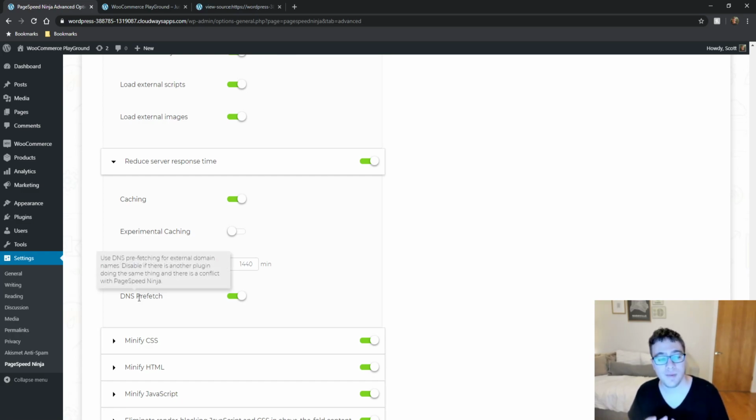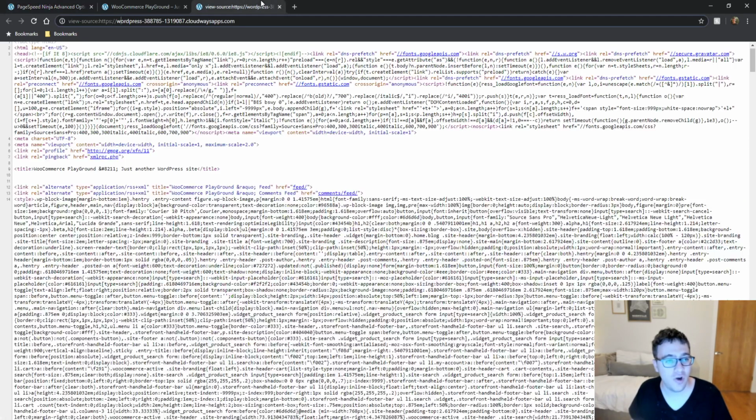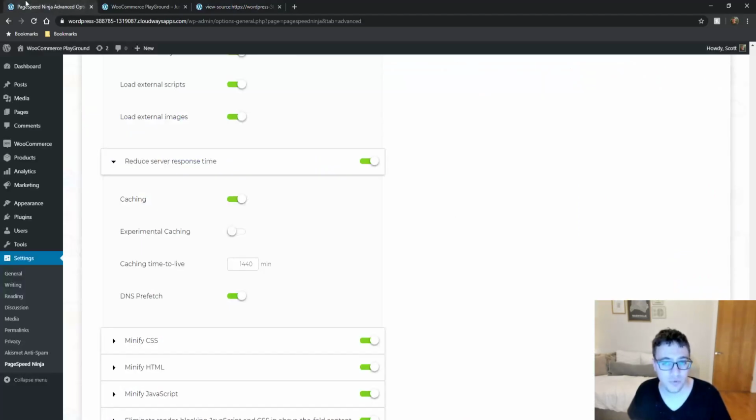DNS prefetch will automatically prefetch third-party URLs that it detects on the page. So the fonts from Google APIs, Gravatar is another one that it'll do, and it lists some of them out up here. And these are the ones that it's going to preload. It will try to scan the entire document to find the files that it should cache, so just keep this in mind.